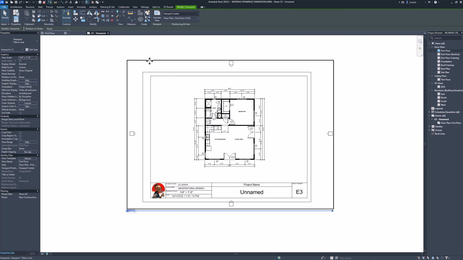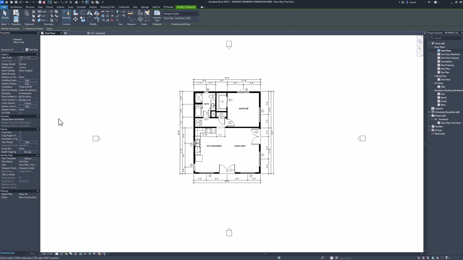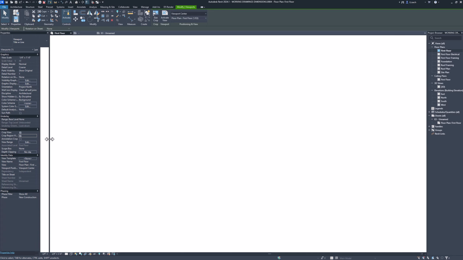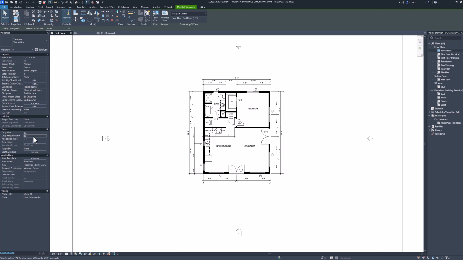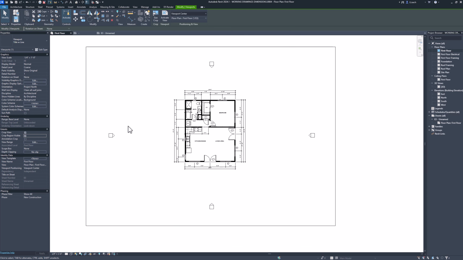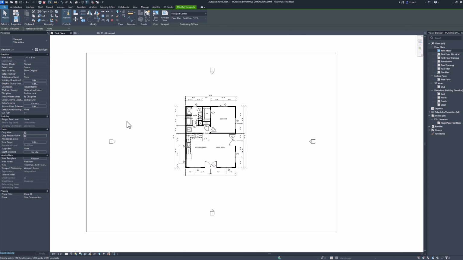So I'm gonna go back to my first floor. Over in the properties where you see the extents, I'm gonna select crop view and crop region visible. Crop region visible, I'm gonna select those. Hit the check mark on those. Zoom out a little bit. So that gives you this little square box.